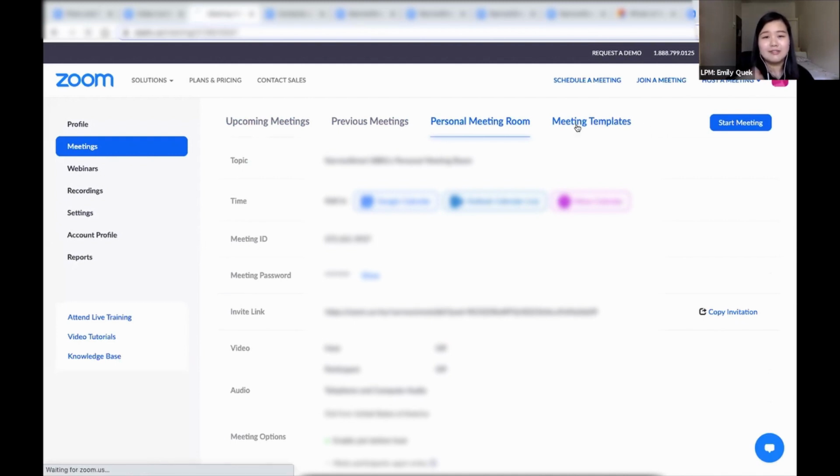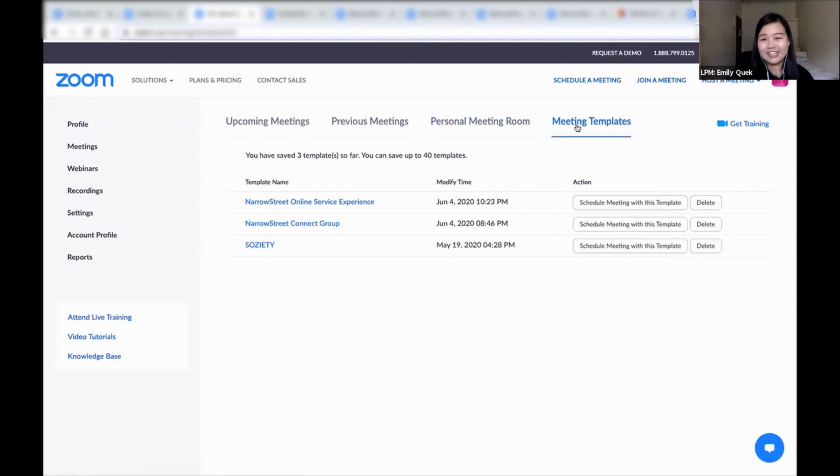Meeting templates is very useful because I know we're all running services. For us, we have saved it to online service experience and our connect groups, just so that you don't have to keep re-putting in your information when you are scheduling the meeting. I'll show you how to create these meeting templates in just a bit.